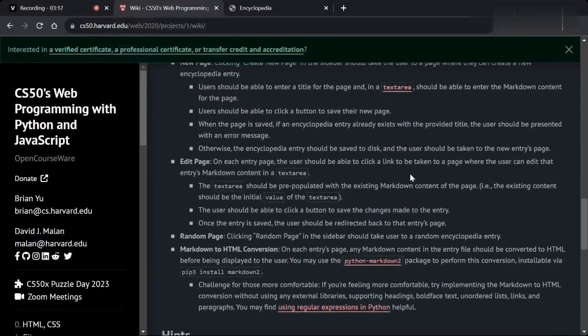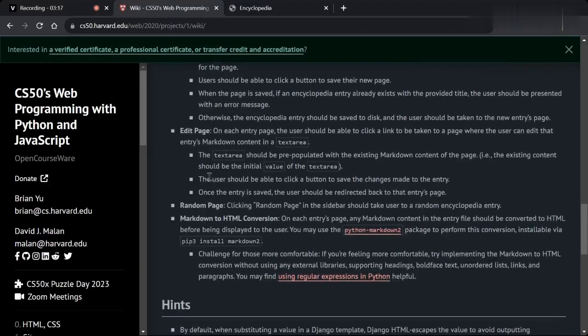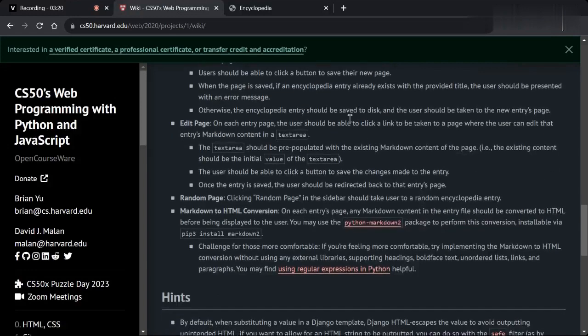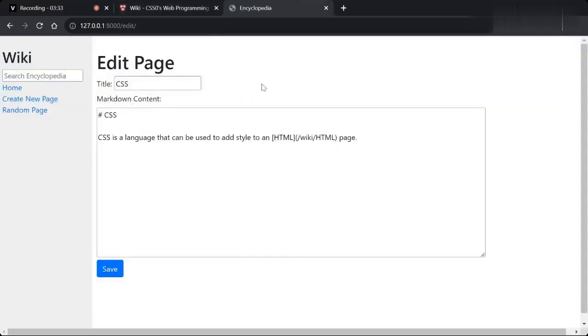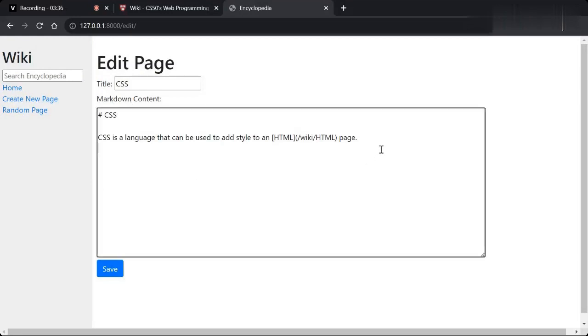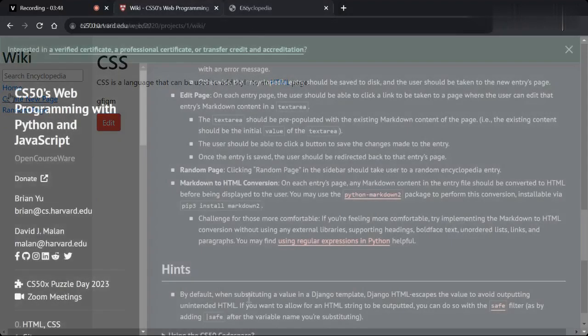On each entry page, the user should be able to click a link to be taken to a page where the user can edit the Markdown content of that entry page in a text area. The text area should be pre-populated with the existing Markdown content of the page, like you can see, and the user should be able to click a button to save the changes made to the entry page. Once the entry page is saved, the user should be redirected back to that entry page like this.